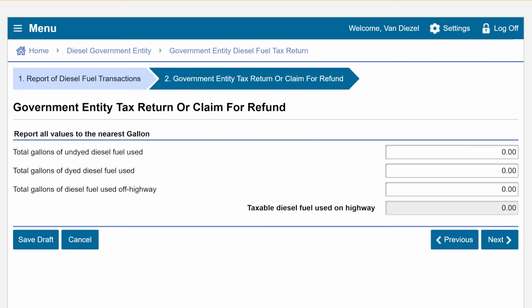This brings us to the Government Entity Tax Return or Claim for Refund page. Report all gallons of dyed and undyed diesel fuel used on and off highway to the nearest gallon. In this example, we have 28,327 total gallons of undyed diesel fuel used, and of that, 5,242 gallons were used off-highway, resulting in 23,085 taxable diesel fuel gallons used on highway. After entering our values, click Next.